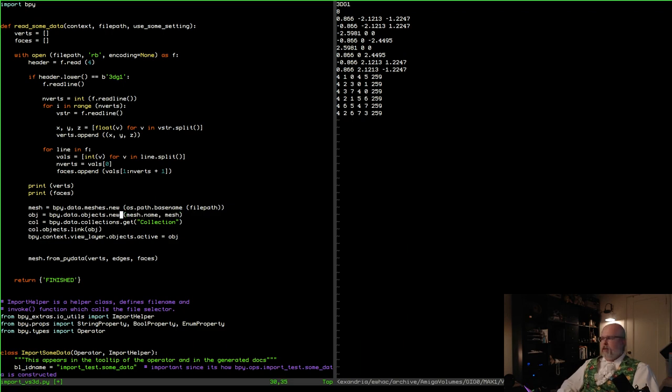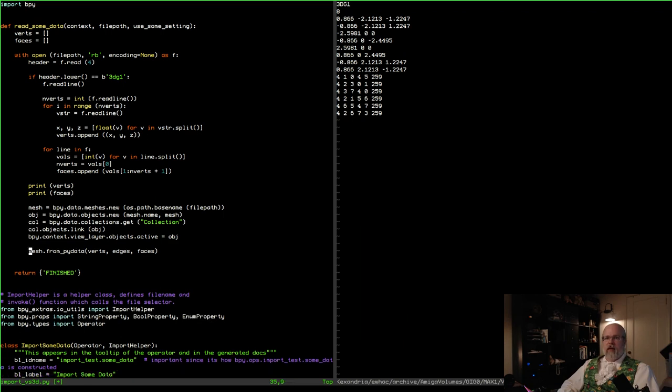And then that just picks that up, and it goes into a thing called collection. Sorry, I'm one of those guys who likes spaces before the parens. Takes active, and then mesh from pydata: verts, edges, faces. We don't have any edges. The edges are implicit in the faces. We don't have a separate thing, so I think we just replace that with nothing.